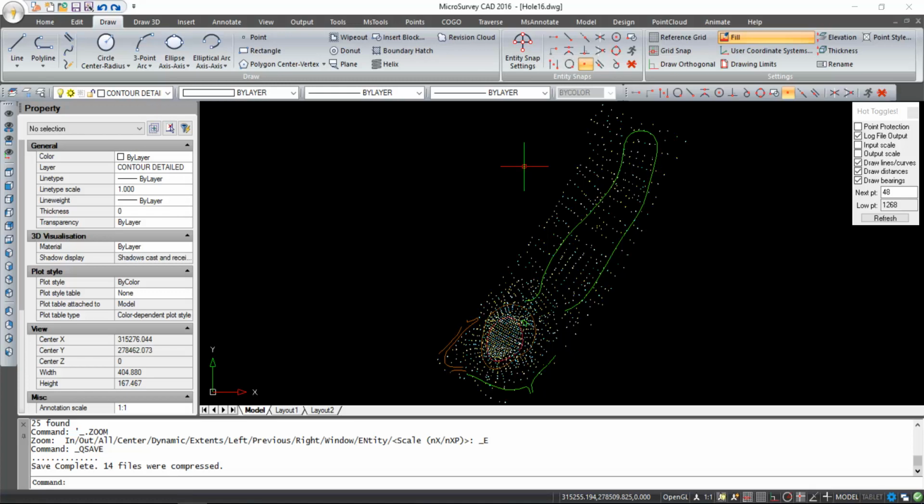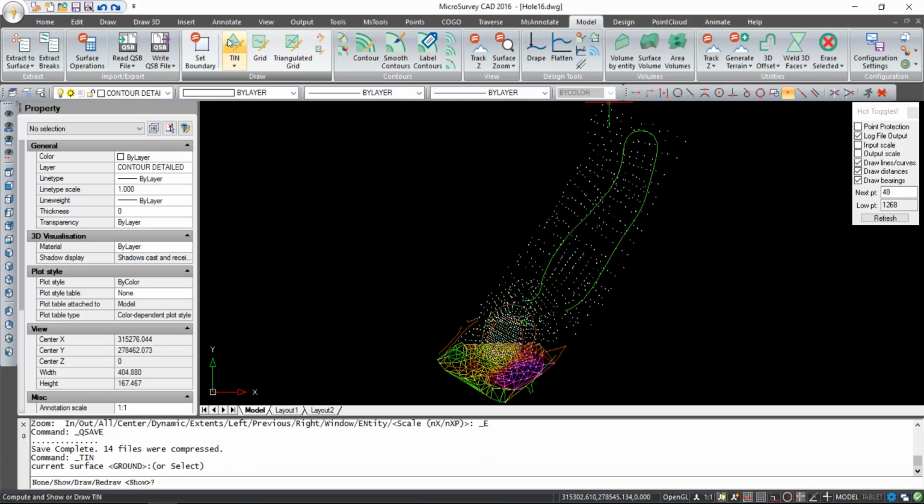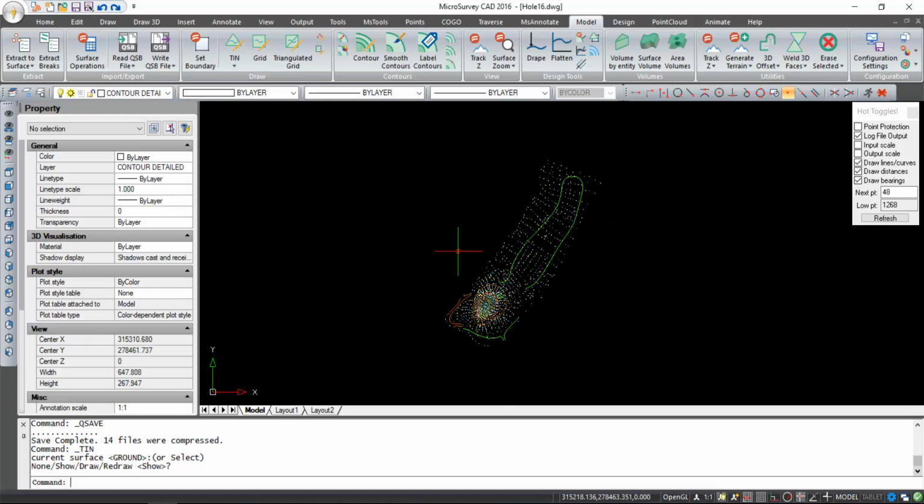If I do a quick tin of the surface that I have in this drawing right now, and if I quickly show it to you, what we'll see is we've got a surface over the whole area, but you'll notice how there are some triangles up here on the north side that are derived from a point here and a point all the way up here. And so that represents a triangle or a part of the tin that you wouldn't want to draw contours for because it's extrapolated from two points that are very far apart. So you can take control of that using a boundary.